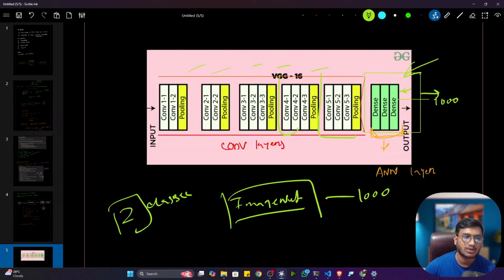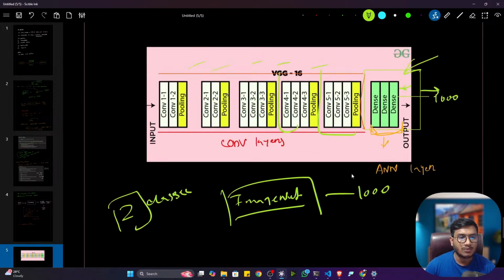I want to train this layer, you can also train. I'll also give the functionality in my code so that you can also pass how many layers you want to train. Everything is possible. So now let's try to see how it can be done.